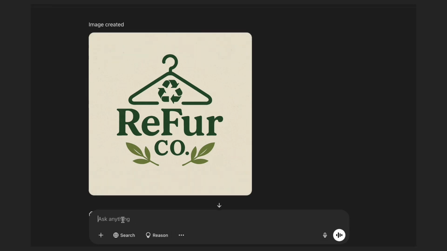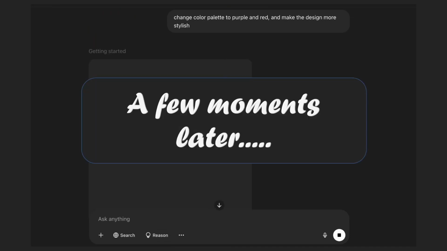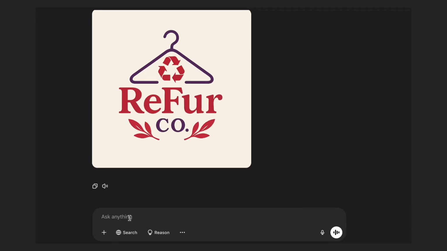So let's experiment a little bit and say change the color palette to purple and just making this up. So let's say purple and red. And make the design, let's just say more stylish and see what happens. It did change the colors to purple and red, but the style is very much the same.